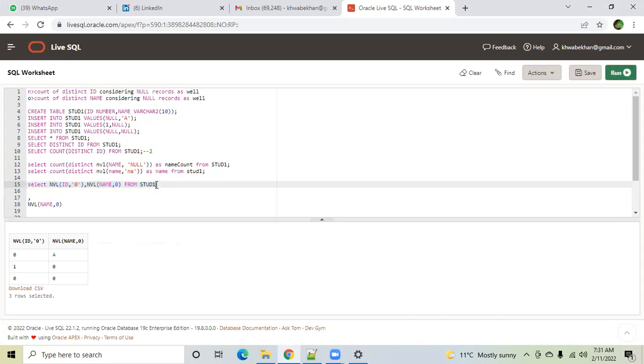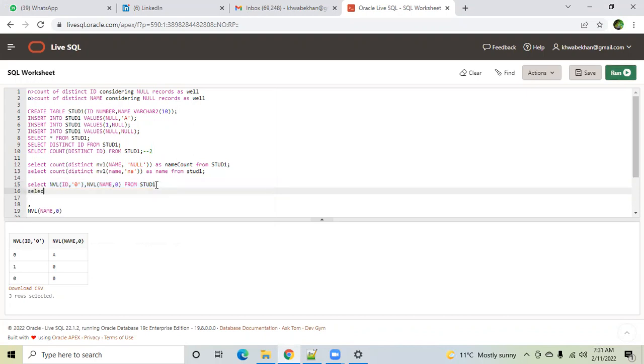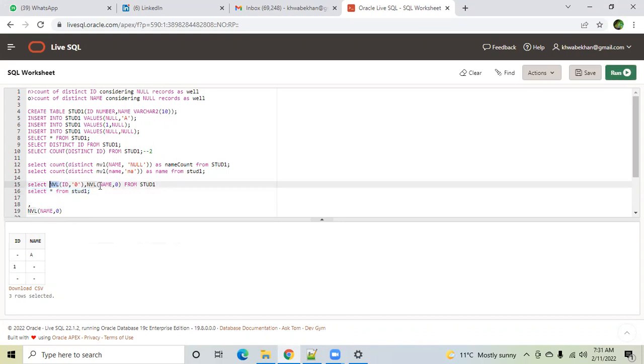Still, if you look at the main table, starting from student1, you will see the same data. Let me show you this. Same data is there, no? So don't think that NVL will store the data. No, it is not like that.